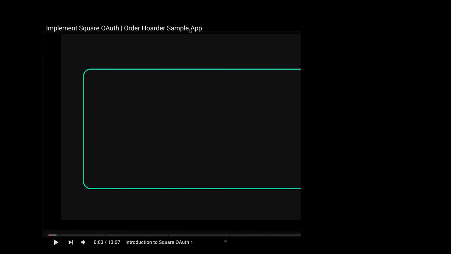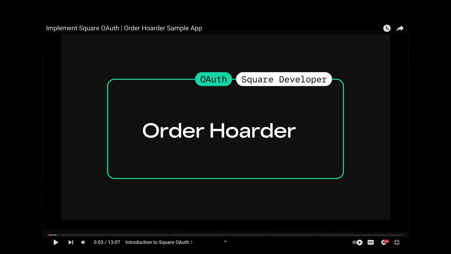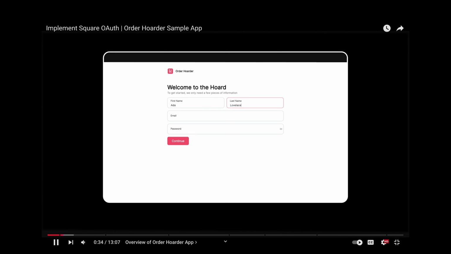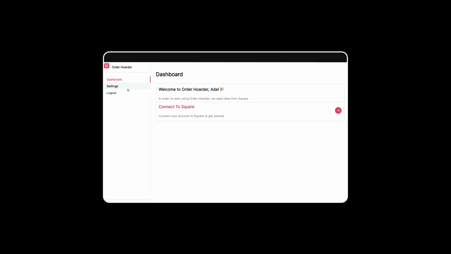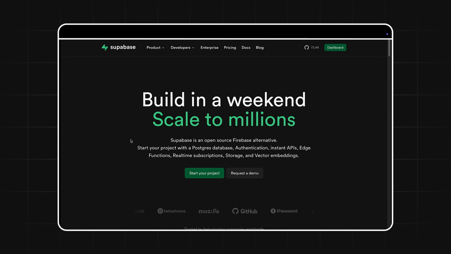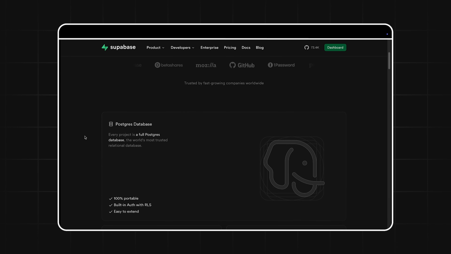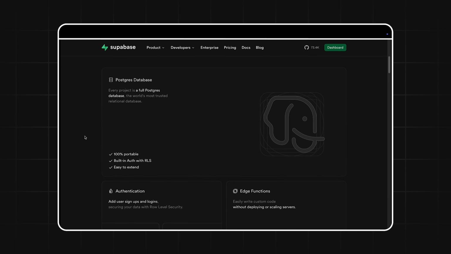Just a heads up, this video assumes that you have seen our previous video on Order Hoarder, a sample app we created to demonstrate Square's OAuth flow. This video will be retrofitting relevant parts of that codebase to instead use an authorization service and remove our custom user management code. Our auth service of choice today is Supabase, which includes an open source authentication server built on Postgres with a lot of great features.